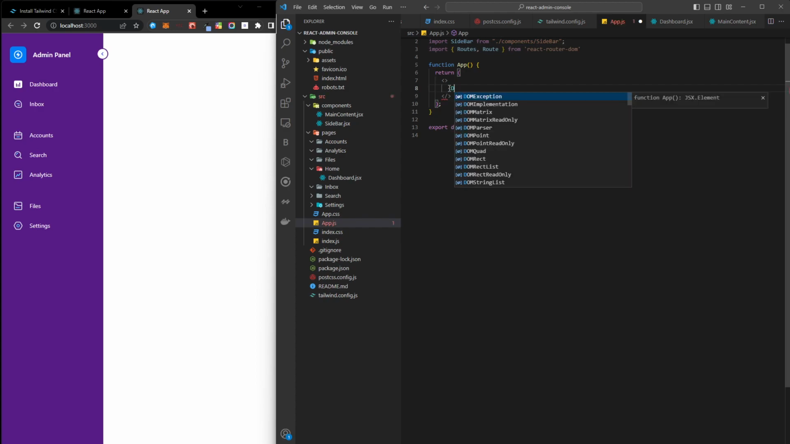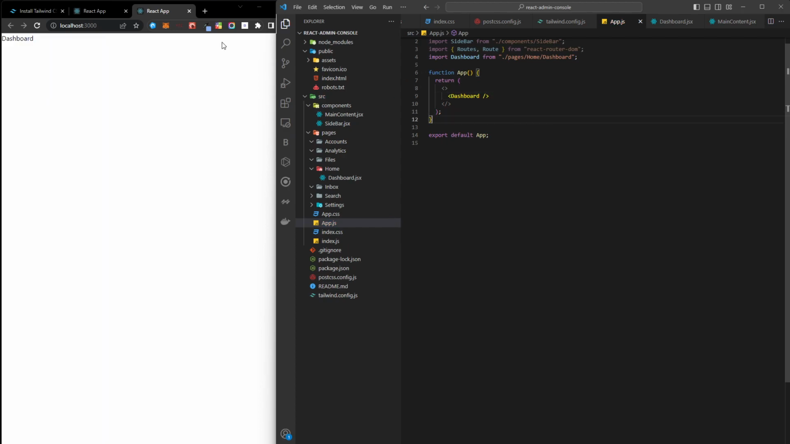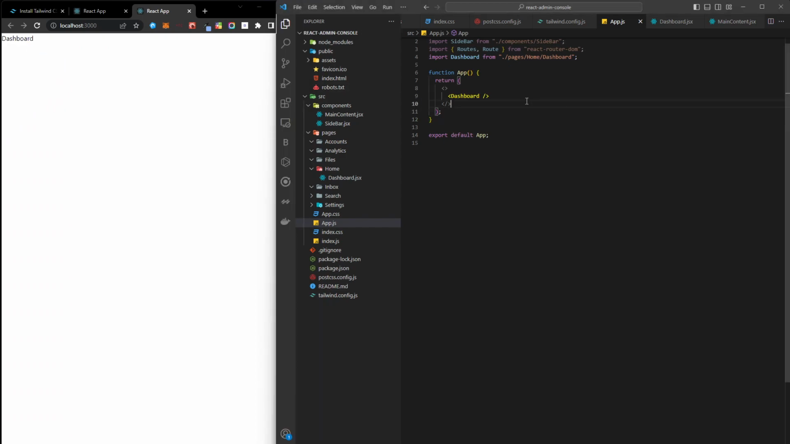We say dashboard, and it's now included here on the top. And the moment you save it, you will see an empty page with a dashboard. So yeah, let's fix it now. So we have this dashboard up and running.